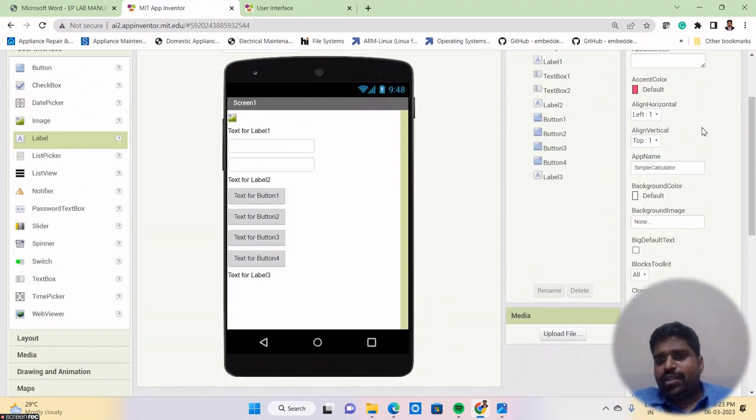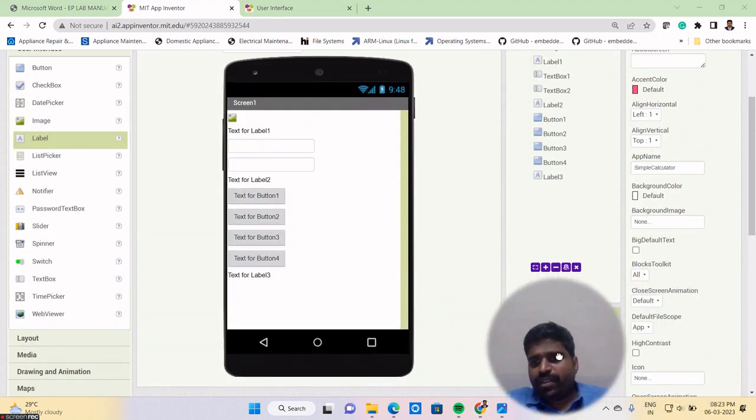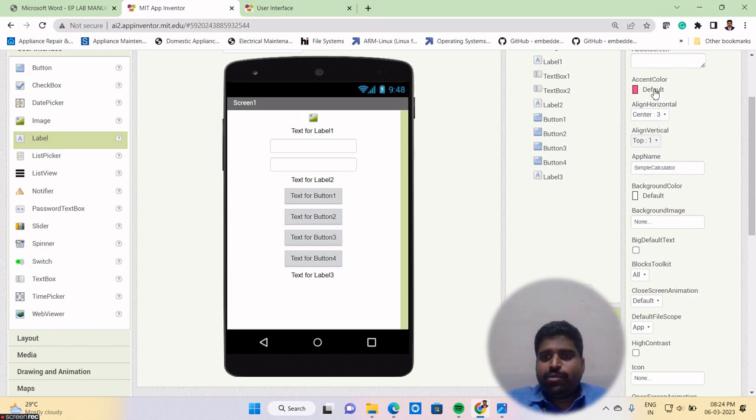In that, we are going to touch only the first one, horizontal alignment, and set it to center. The moment you click, please observe everything is perfectly center aligned. So it looks nice.